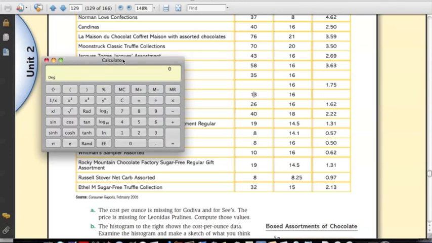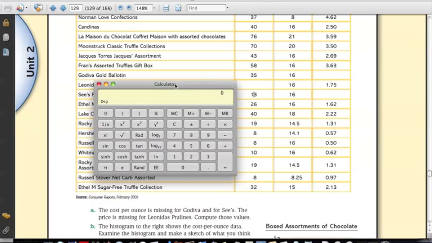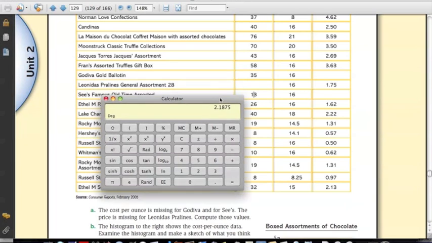Let's take a look at Godiva first. If a box of Godiva is $35, then I divide that, where's divide? Right there. I divide by the number of ounces to get the price per ounce. And this tells me that 1 ounce of Godiva's gold Ballotin is going to cost me $2.19 when I round off.